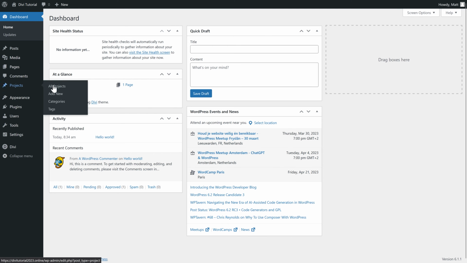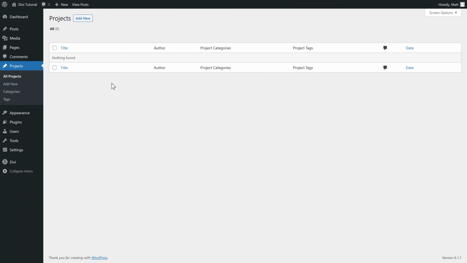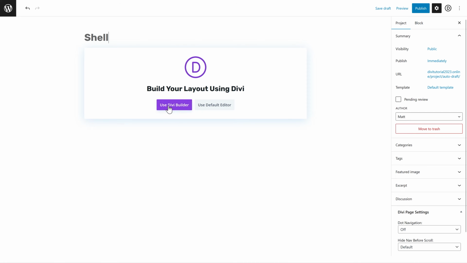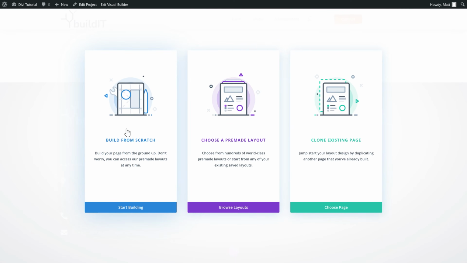Then we go to projects over there, and it's completely empty. But this is the place where you can build your portfolio. So we're going to press add new. We're going to create one project and then duplicate it to make more. One of the titles could be, you can just give it any title you want. Let's use shell in this case. Then you're going to press on use Divi Builder, and we're going to build it from scratch.